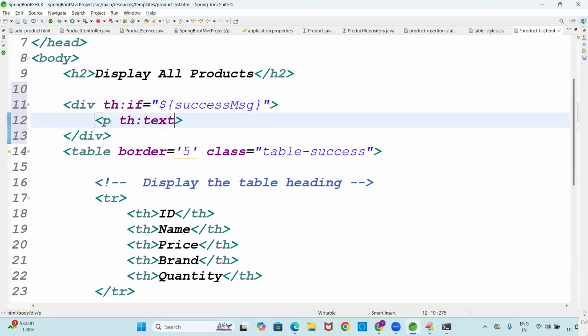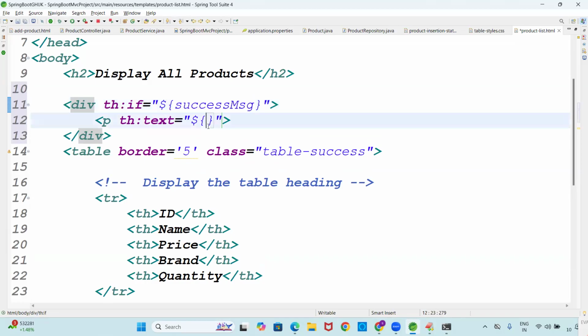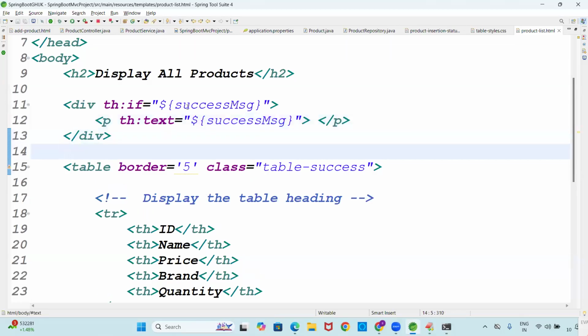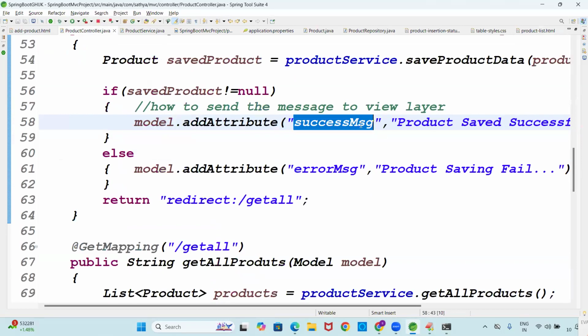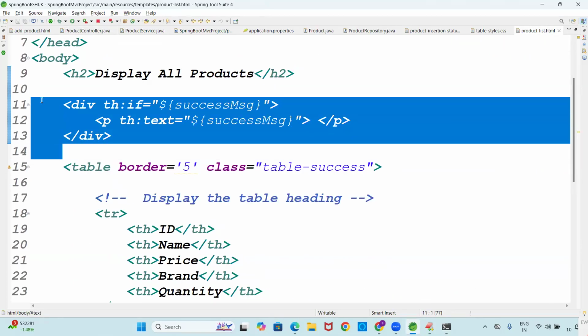What can you say here? Text equal to, we can write dollar braces success message. If the message is present, you can print that message, right? That's all guys. You can close the P. Because the product controller already returns the success message. The success message is displayed in the product list on the top of the table.